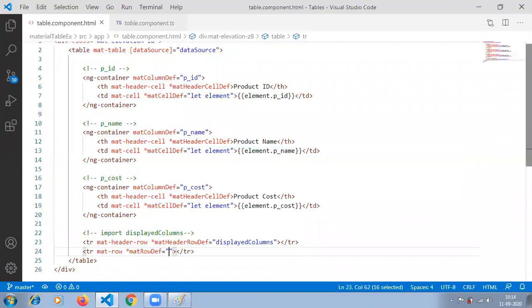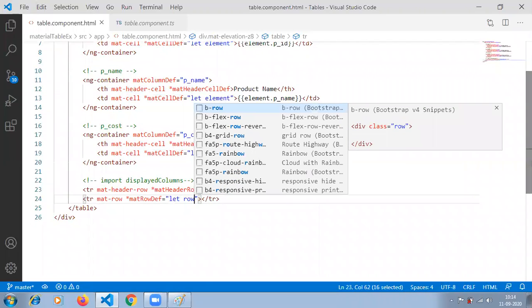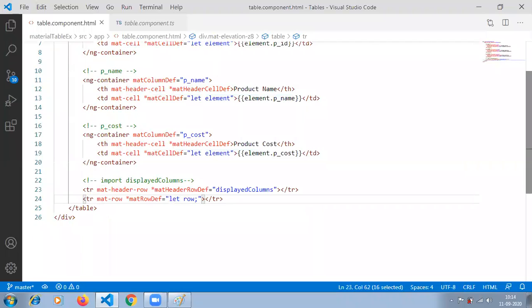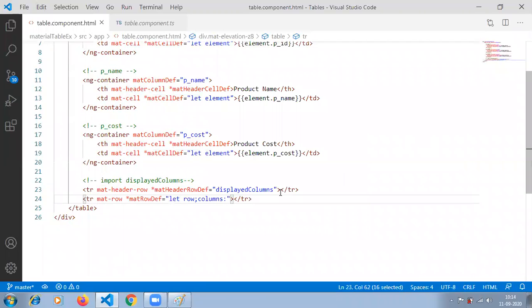Here, just to display one variable, any variable, let XYZ variable. Where to display the data? Columns. Where are the columns displayed? The columns are present in displayed columns. Know the meaning here, guys. Don't put more strain on understanding this one.